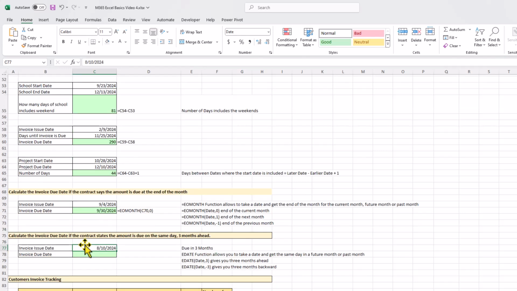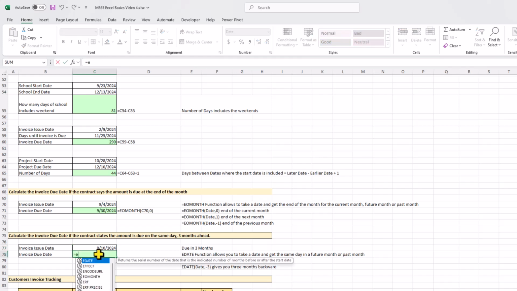Let's do this next example here. We're calculating the invoice due date if the contract states the amount is due on the same day 3 months ahead. So it will be on the same day but 3 months ahead. So we'll use equals EDATE, and EDATE returns the serial number of the date, that is the indicated number of months before or after the start date.